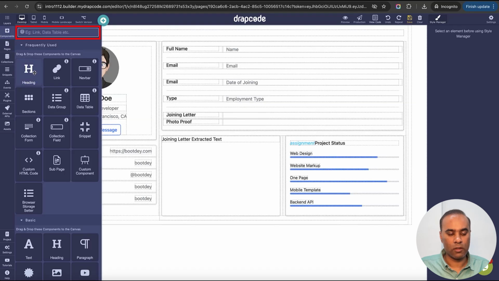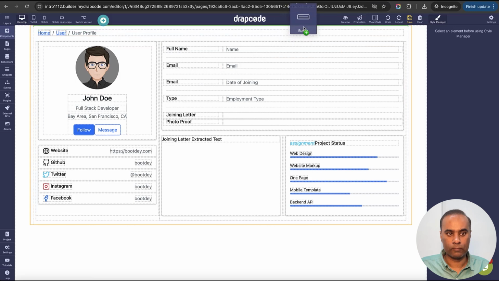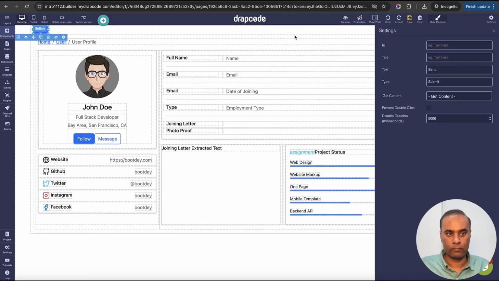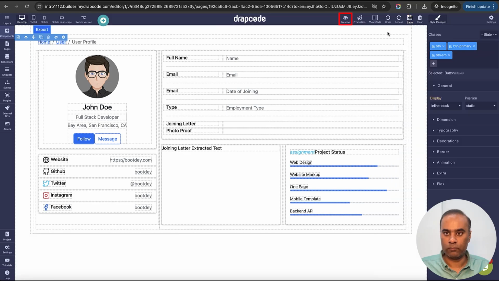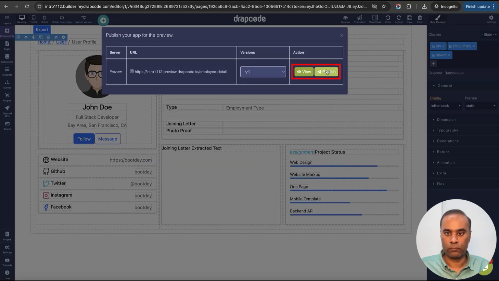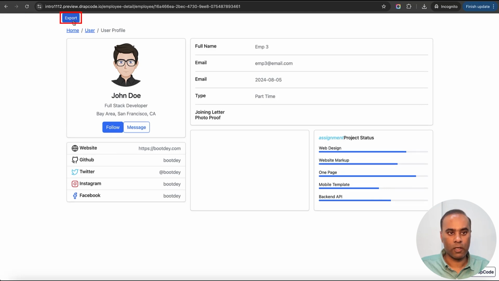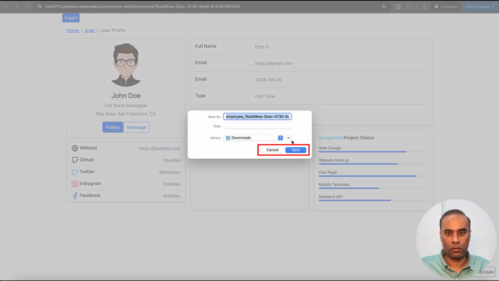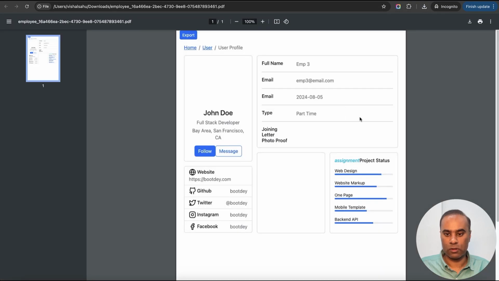So let's say I'll drop a button. Change it to button. Let's say export. In the event, export profile as PDF. That's all. Publish the changes. I'll just reload the page. The button is here. I'll just click export. So it's exporting the profile. Let's see how this looks like. So this is how it looks like.